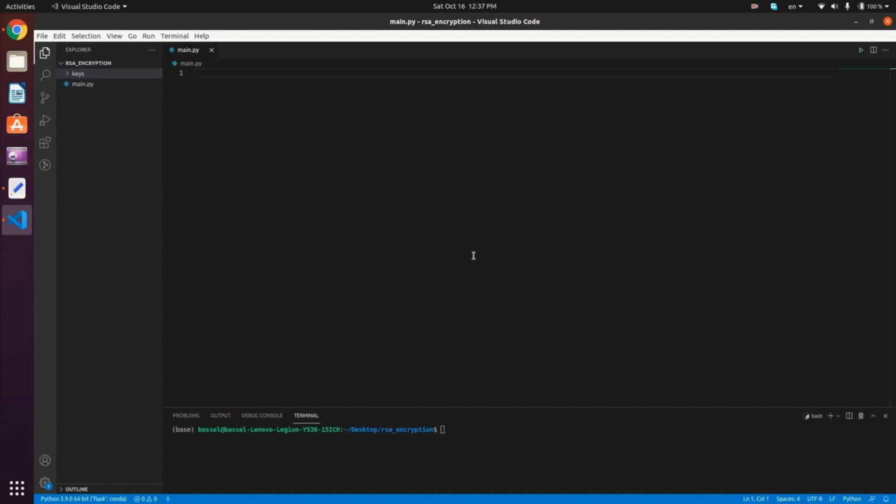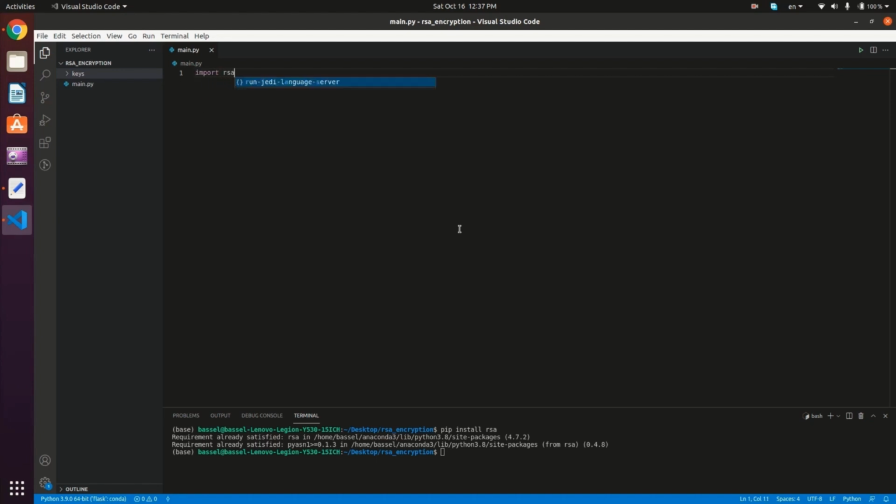Let's now implement the RSA encryption-decryption in Python. For this video, we'll be using the RSA Python package. So, you're going to open up your terminal and you'll need to type pip install rsa. Once the RSA package is installed, then you're good to go. What we're going to do now is import RSA into our program. So we're going to type in here, import rsa.